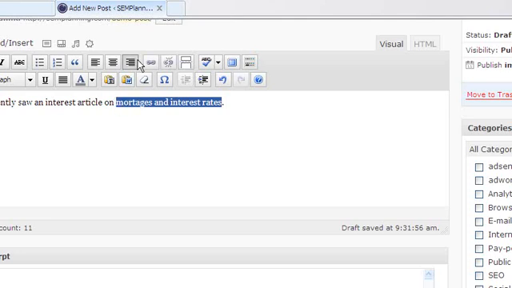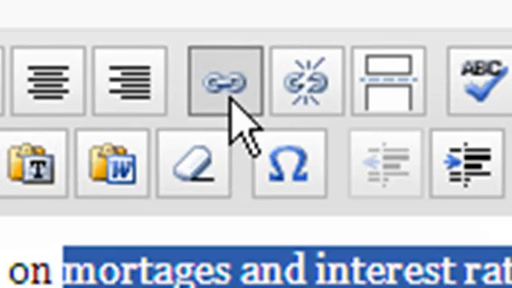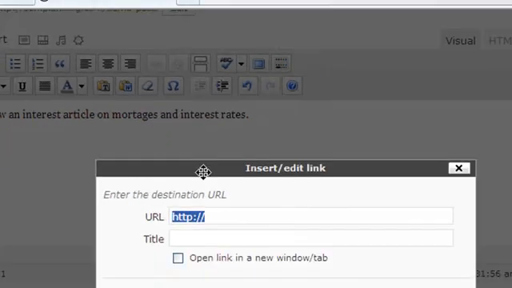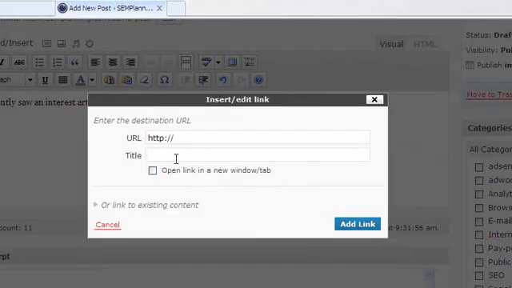Having done that, we then click this little fella here, which is the insert edit link, and we've actually now copied the link into the buffer. So we can highlight, because we don't want to have two HTTPs. We've already got that in our link.